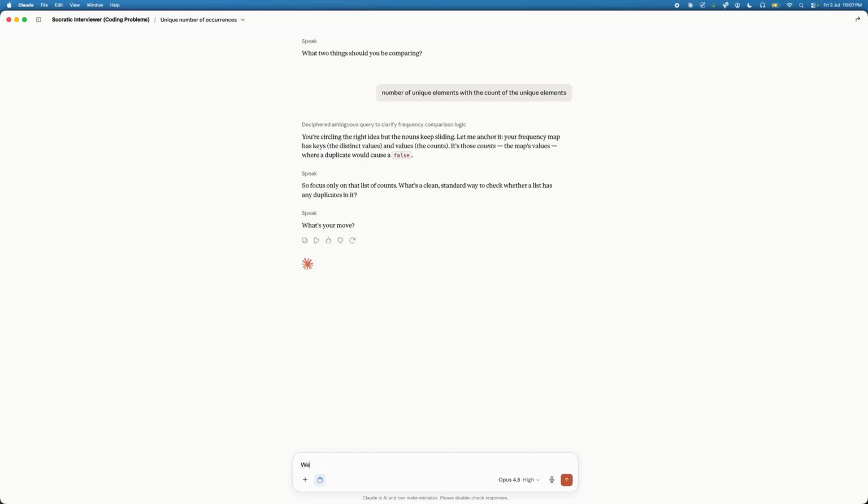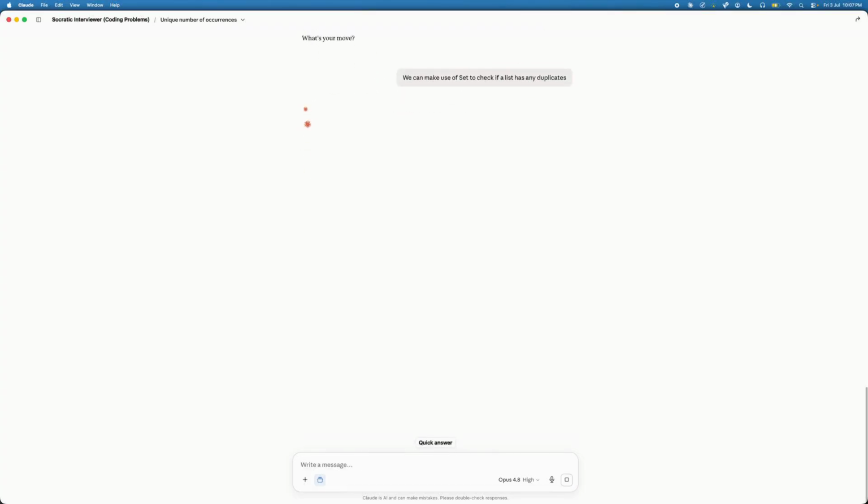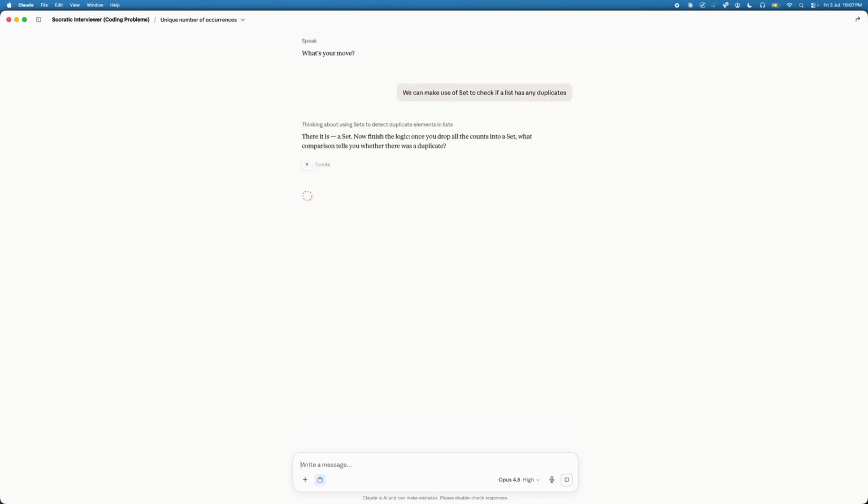We can make use of a set to check if the list has any duplicates. There it is, a set. Now finish the logic. Once you drop all the counts into a set, what comparison tells you whether there was a duplicate?